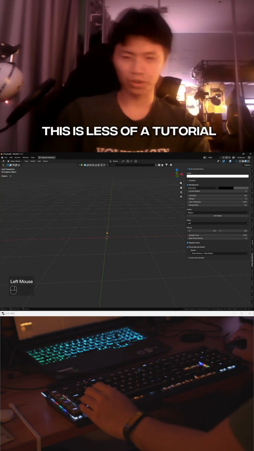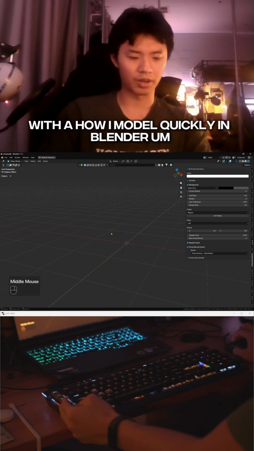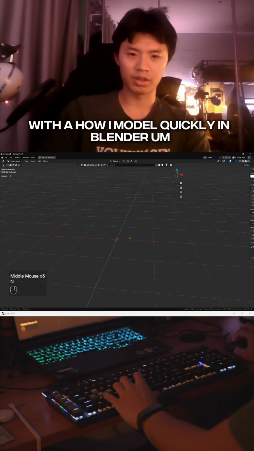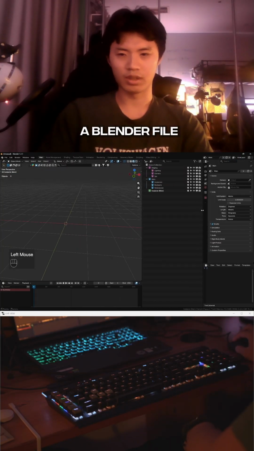This is less a tutorial and more of an overview of my secrets with how I model quickly in Blender. So first off, I already have a startup Blender file.